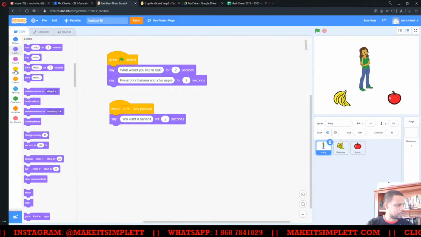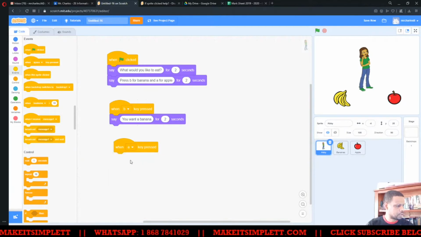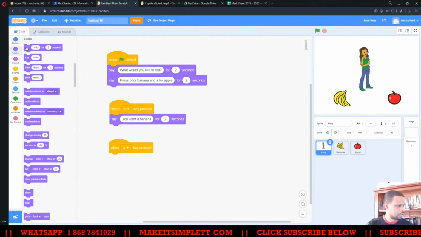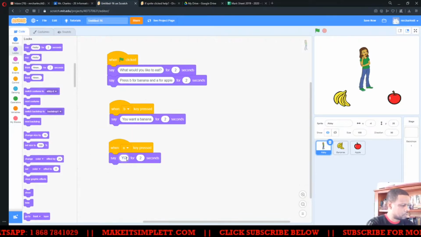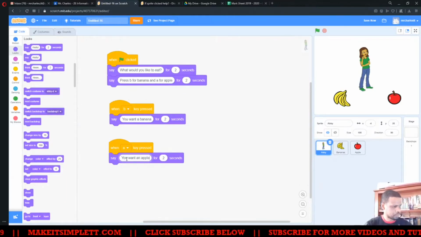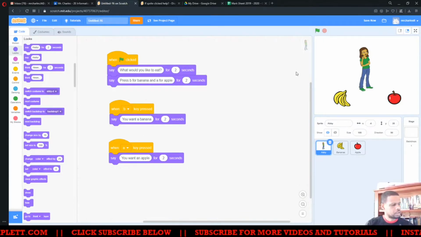And then I'm going to put in a next event and say when A is pressed, say you want an apple. So let's see if that will work, right? So I have when the green flag is clicked, she's going to say what do you want to eat, press B for banana and A for apple, and then I have two choices, well, not choices, but I have when B is pressed and when A is pressed. So let's see what will happen.